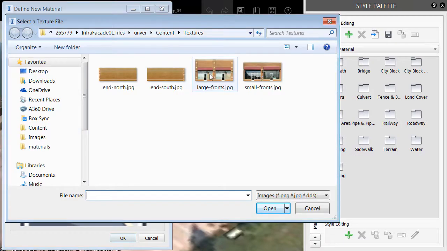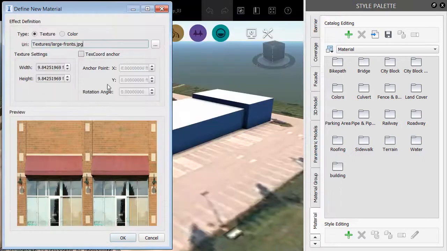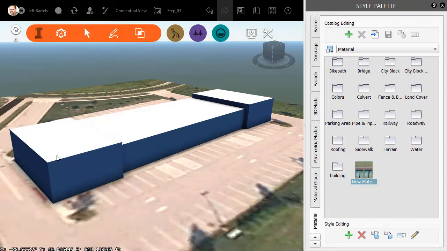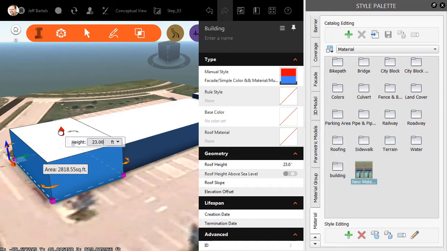We'll do the large storefronts first. I'll click Open. Next, we'll set this material to be the same size as the face we're going to map it to. Let's click OK to close the material editor, and then we'll measure that face. I can do that by selecting the building. If I click this grip at the top, we know each of the faces is 23 feet tall. And if I click the grip in the corner, I can see the front face is 42.62 feet wide.